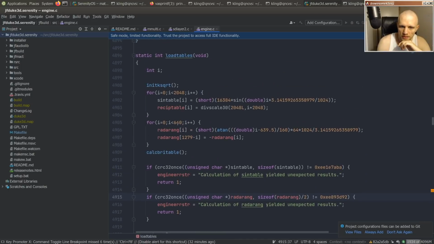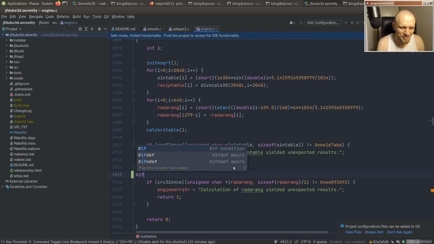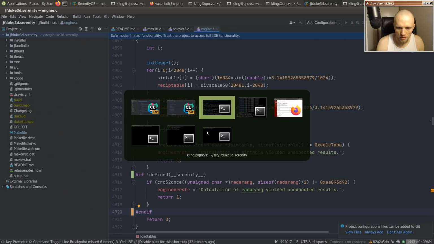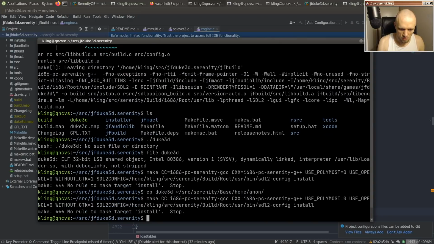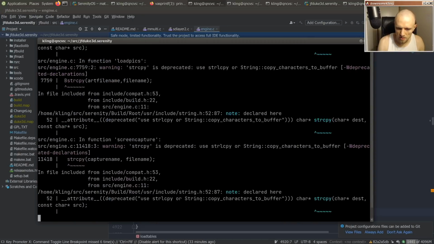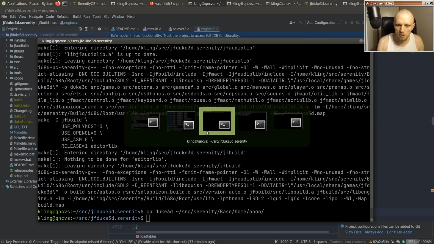So I don't particularly want to investigate how to implement more precise ATAN right now. So how about we just do this? Like, if not defined Serenity. What if we just don't? We just live with our crappy arctangent calculations. Oh wait, that was the install target. Okay, and then let's copy.